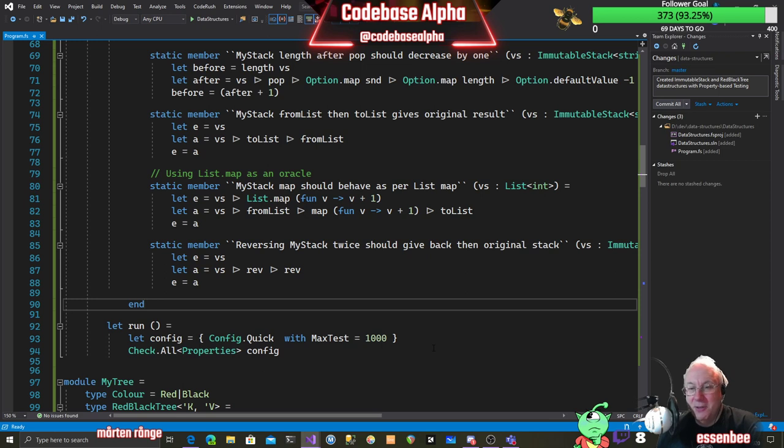And there's no coding involved. It just does it for you. And then you make sure that whatever list you get, your function should return true if it's correct and false if it's incorrect. And then FsCheck tries to find a counterexample. And when it finds one, it tries to simplify it. And that's the key, isn't it?